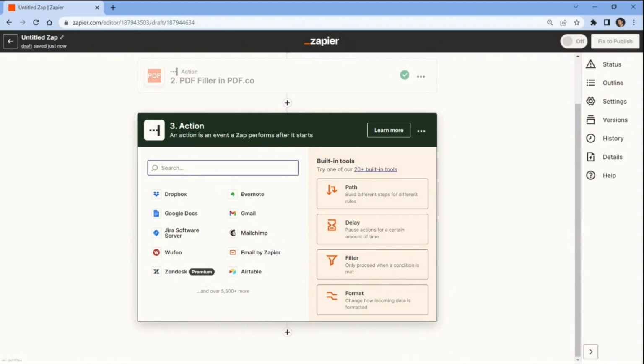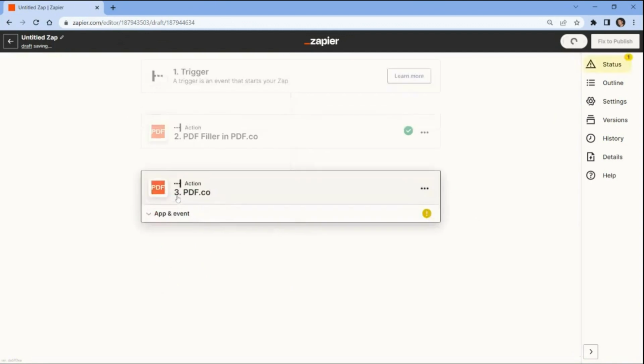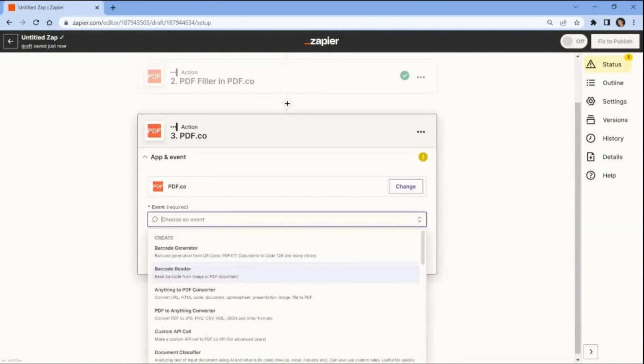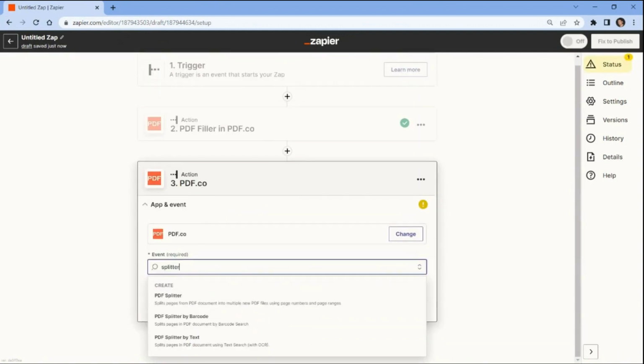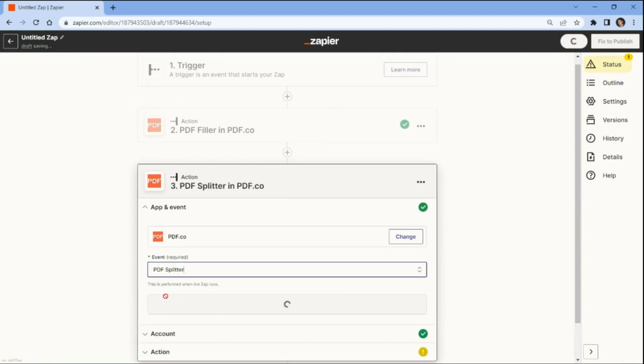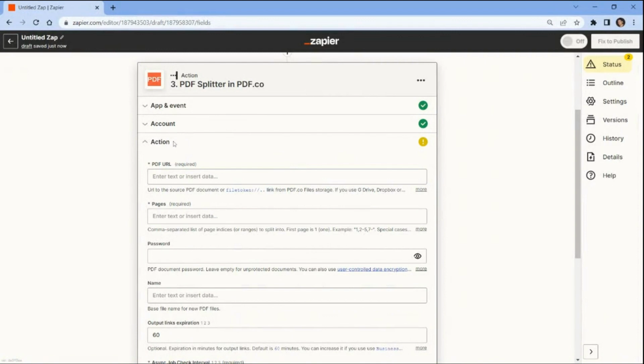In this step, we will add another app to our workflow and select the PDF.co app. And choose the PDF splitter option to divide the document into separate pages. This will allow us to process each page individually and ensure that there are no duplicates or other issues in the final output. Let's set up the PDF splitter.